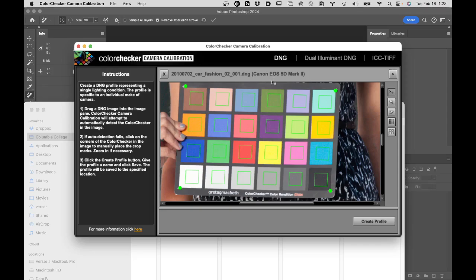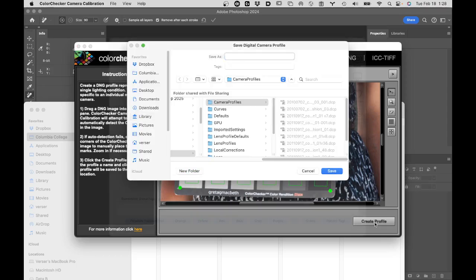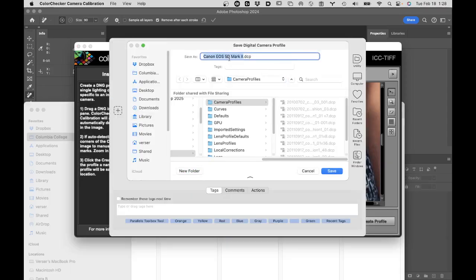Okay. So now I've got this oriented correctly, and I'm just going to hit the button down at the bottom, Create Profile. When I go through Create Profile, you'll see that it knows from the metadata that this was a Canon EOS 5D Mark II. However, that's not precise enough. I don't really care that it's this camera. What I care about is the camera that I used for this particular shooting.